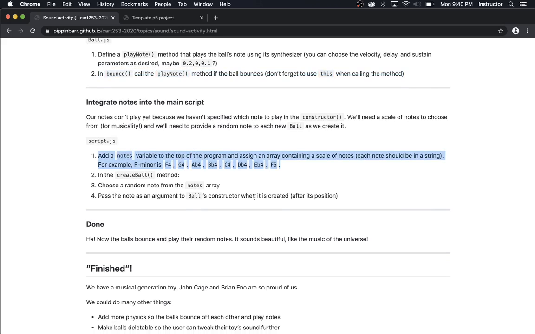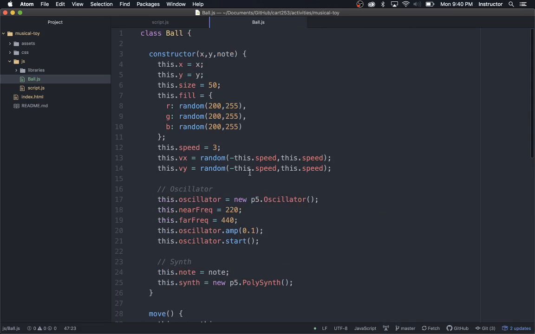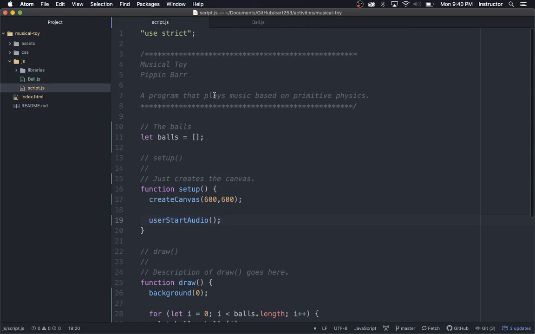Add a notes variable to the top of the program and assign an array containing a scale of notes. Each note should be in a string. For example, F minor is, this is actually incorrect, so I will correct this and I will type it incorrectly now. We go F, G, A flat, B flat, C, D, E flat, and then F again, an octave higher. So let's do that. So what we're wanting is an array up here.